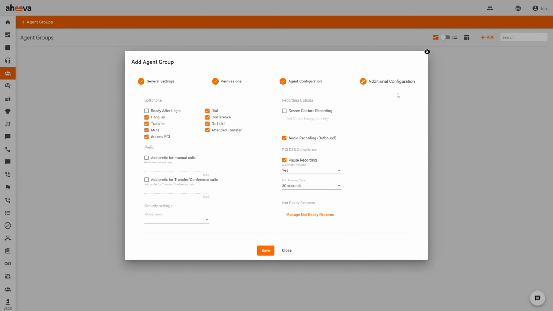It has two parts. Under soft phone, you can choose whether agents will be put in the ready state right after they log in, or they remain in the not ready state until they manually change state. You can also choose which call control buttons will be available for the agent, as well as the possibility to prefix phone numbers with a code when doing manual dials or transferring and conferencing a call.